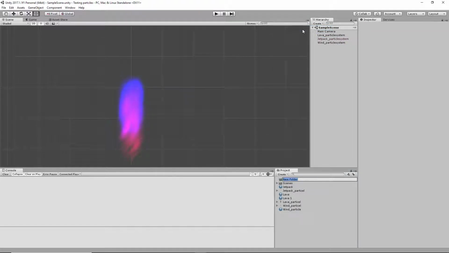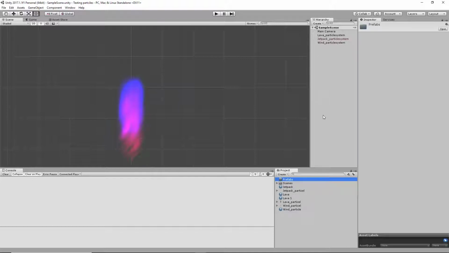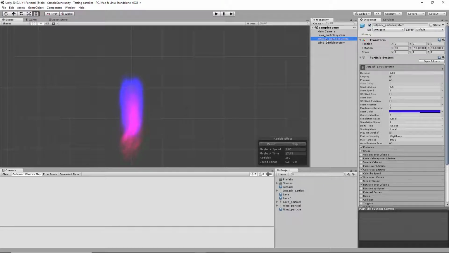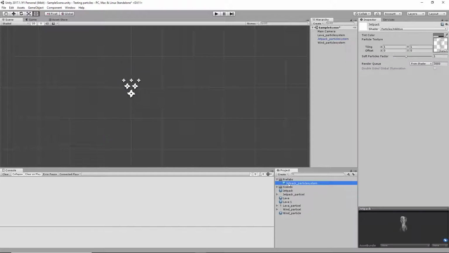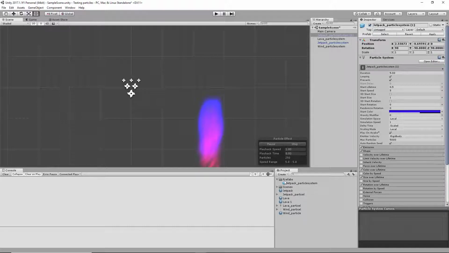I'm going to call this Prefabs. And with Prefabs, you'll see what happens here, I just grab this particle system and drop it into the Prefabs folder, and it becomes this item that you can drop anywhere in your scene, and it's always the exact same thing. The nice thing about a prefab is that if you make a change to one of them, you can make a change to all of them.